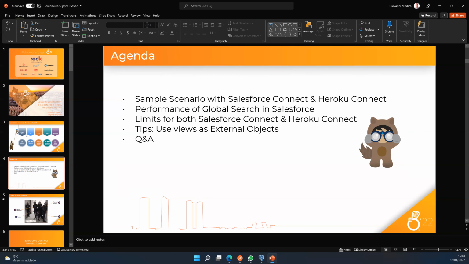So this is the agenda. I'll first introduce a simple scenario where I talk about Salesforce Connect and Heroku Connect. This talk is not about how to configure those things, as there's plenty of information on the web about that, but rather about the key points you need to take into consideration if you're doing this kind of implementation. We're going to talk about performance, how it works when we use global search using external objects in Salesforce, and some of the limits that we will encounter on each side, the Salesforce Connect and the Heroku Connect side.